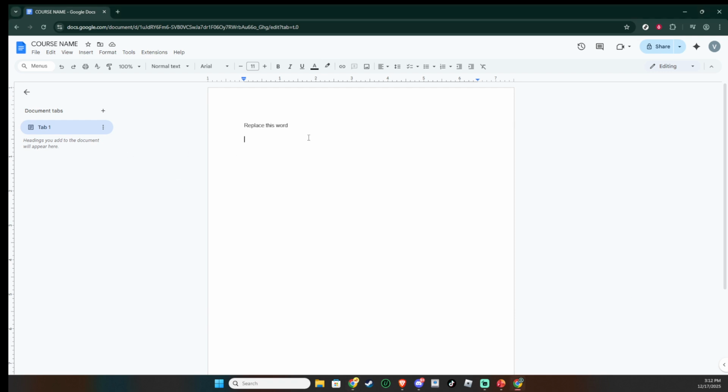If you need to replace a word or a sentence, click and drag to highlight it, then type to overwrite. Made a mistake? Use undo to revert your last action and keep going without worry.